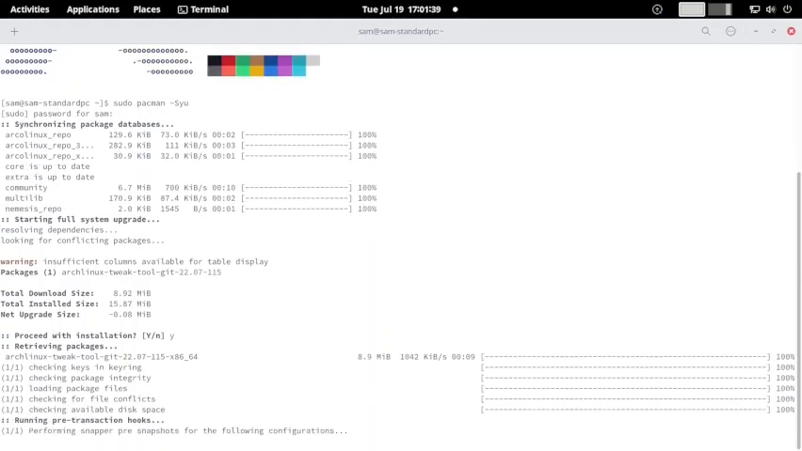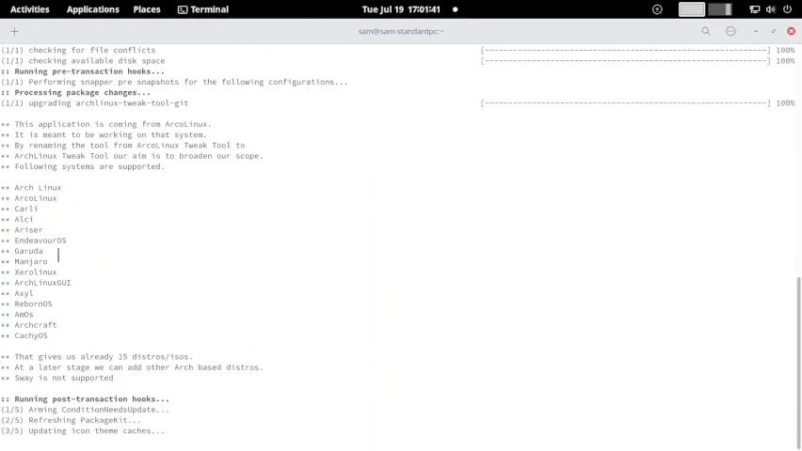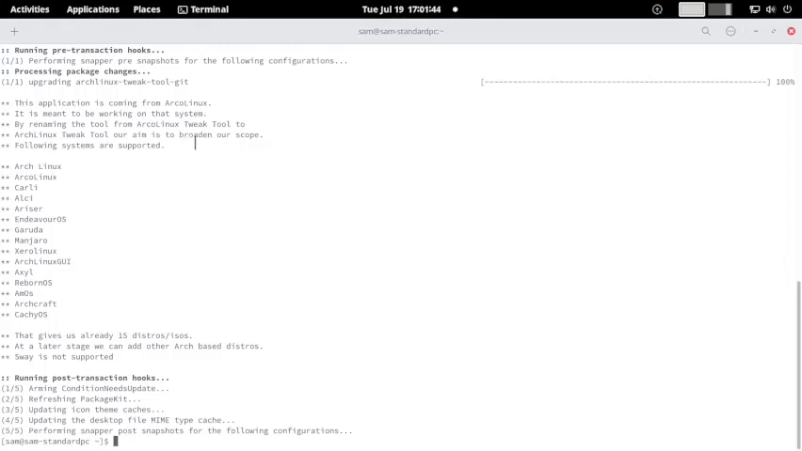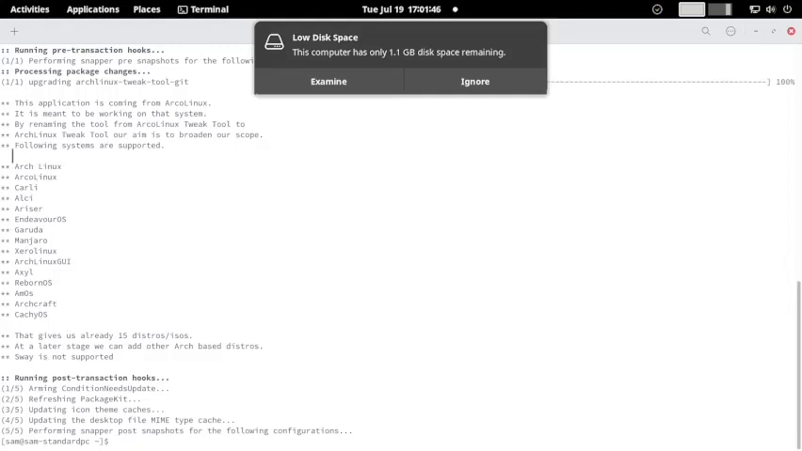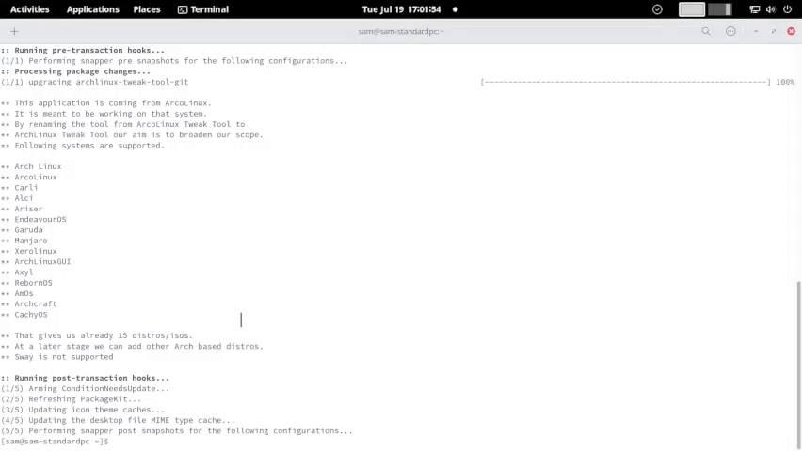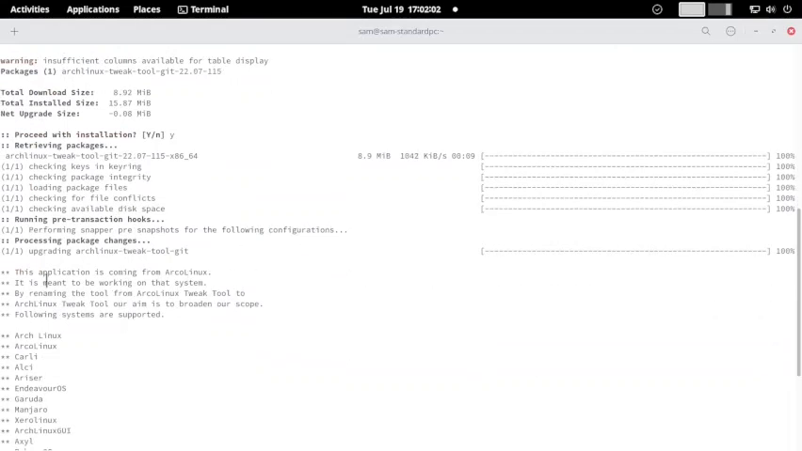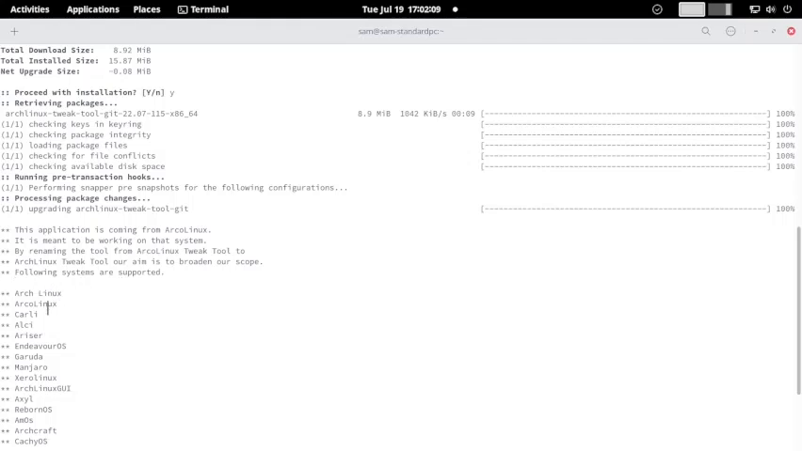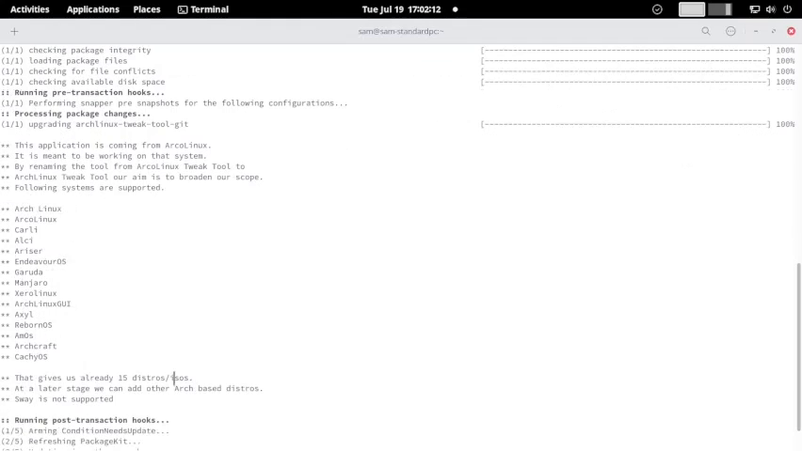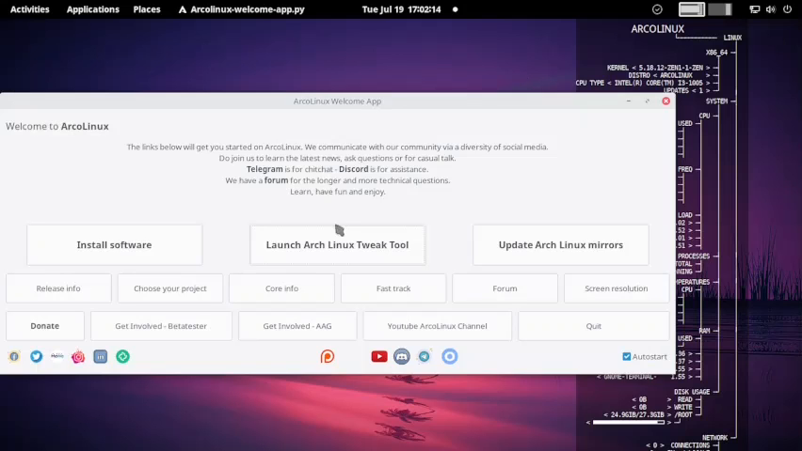Now after doing this, here you can see the different repos are enabled. 15 distros or ISO repos are available here in the system. So everything is done. Now we will close this. So the Nemesis repo is there. The following systems are now supported, and their repos are available for installation here. So now we will close this.